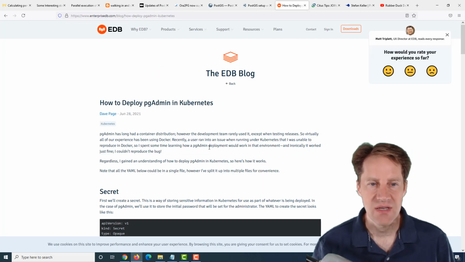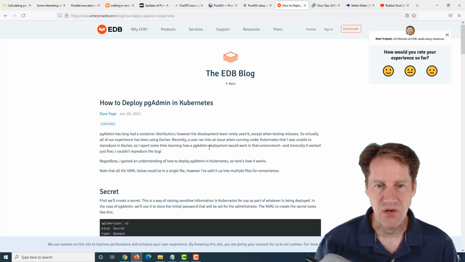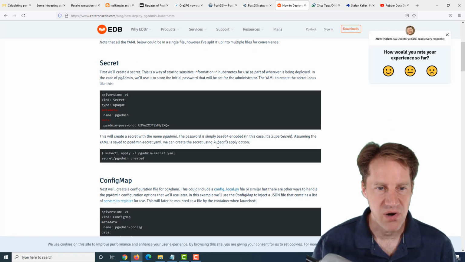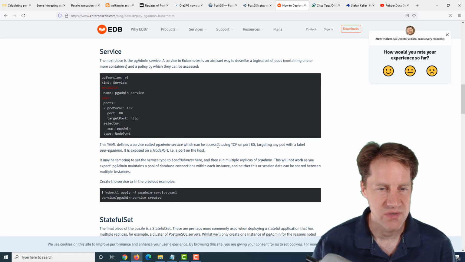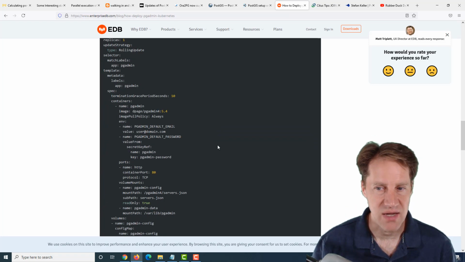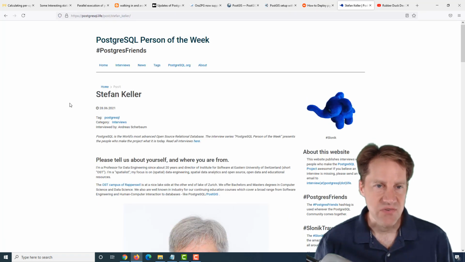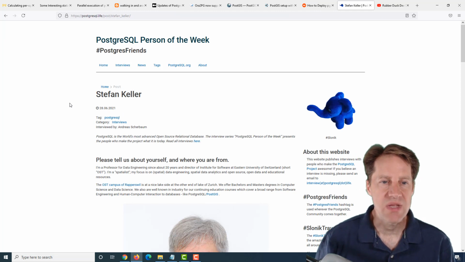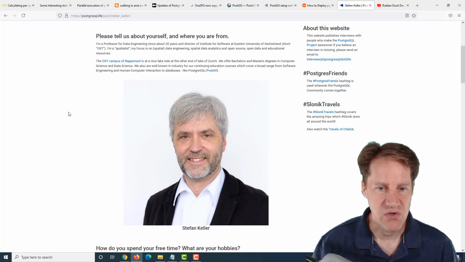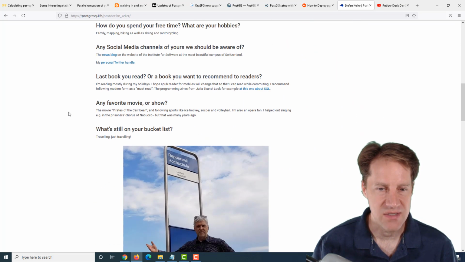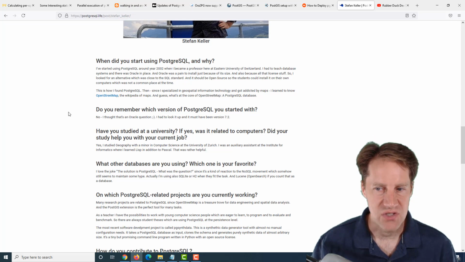The next piece of content is how to deploy pgAdmin in Kubernetes. This is from enterprisedb.com. So if you want to install pgAdmin on Kubernetes, definitely check out this blog post. Next piece of content is the PostgreSQL Person of the Week is Stefan Keller. So if you're interested in learning more about Stefan and his contributions to Postgres, definitely check out this blog post.